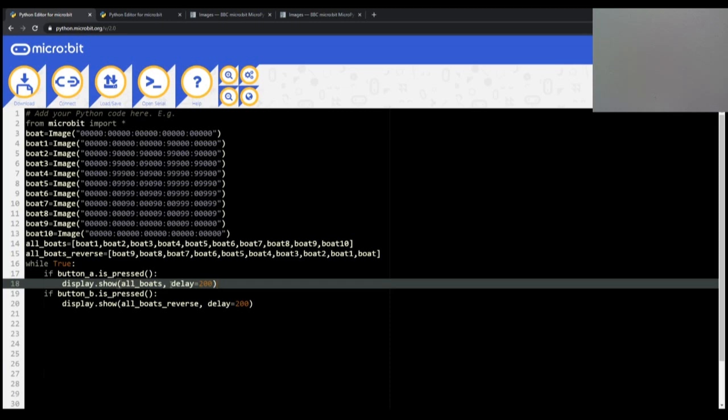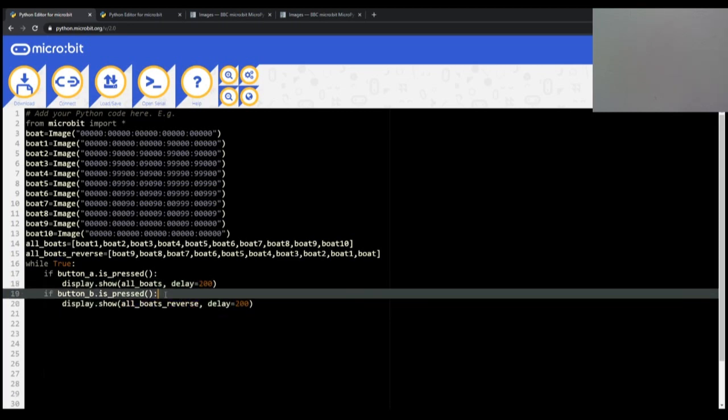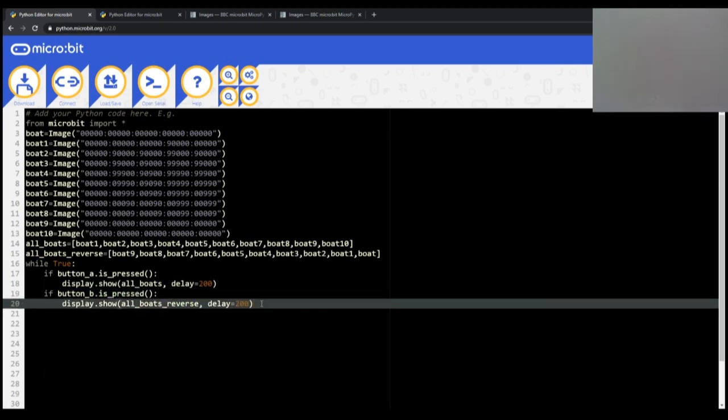So it won't be continuously looping here. All right, and the same for B, except B will be the reverse. So when we click B, it will go from right to left. When we click A, it will go from left to right. So I'm going to show you this working one now.